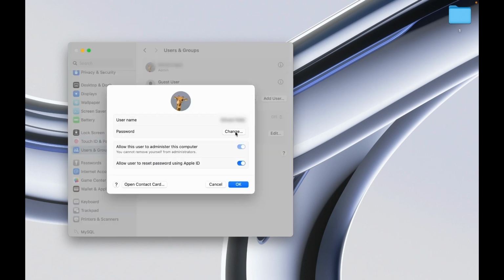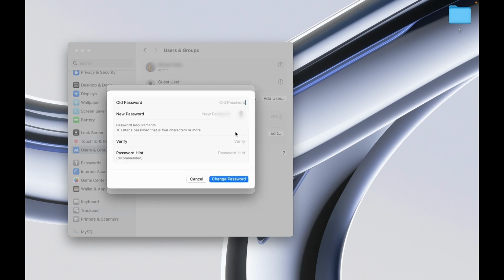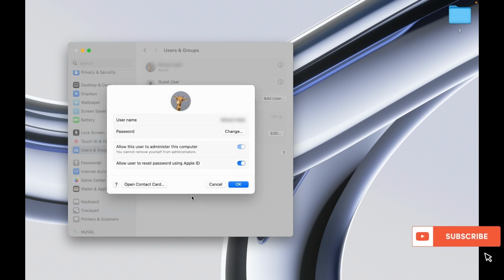A pop-up window will appear. Click the Change button next to the password. Enter your current password in the Old Password field. Enter your new password in the New Password field. Enter your new password again in the Verify Password field. You can optionally set a password hint to help you remember your password. This hint is not shown to anyone else. Hit Change Password, and you're all set.